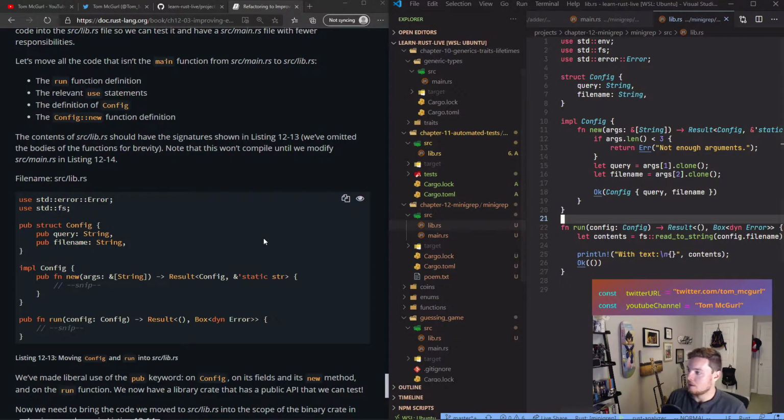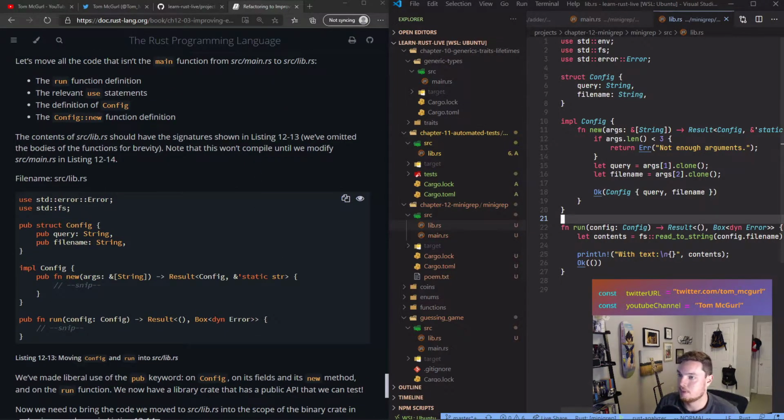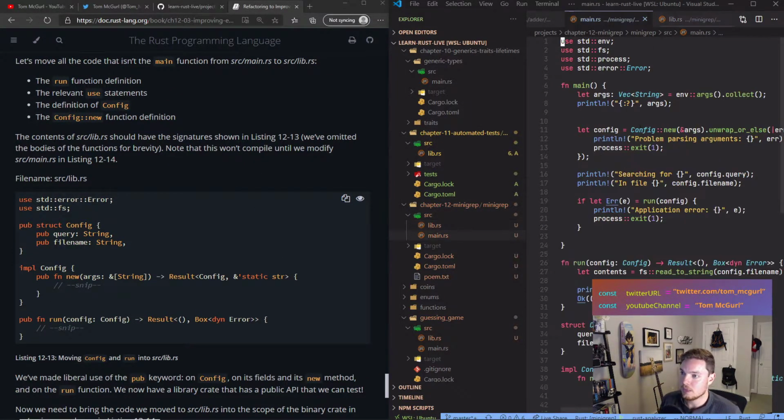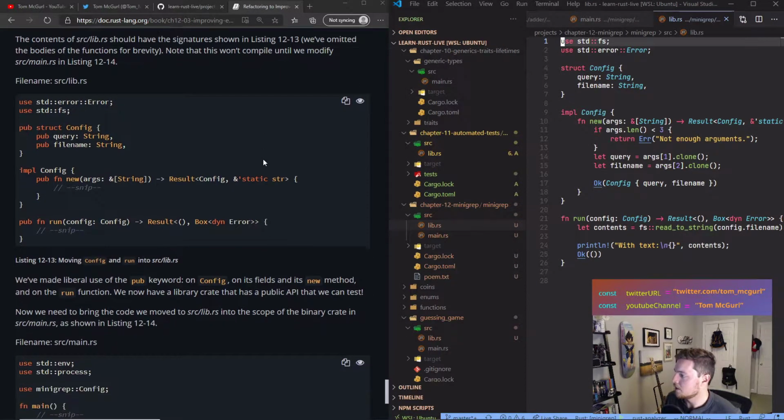Awesome. Note that this won't compile until we modify main. So we're going to have to modify main to use this, right? Oh, the other thing, env. Env is actually being used in main, so we don't need env here. Cool. So we just need error and fs. Pretty straightforward. Pretty cool. Easy.